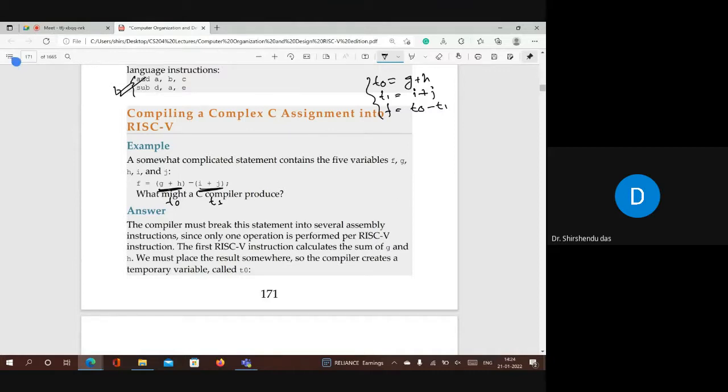I hope you are getting it. So instead of writing the complex F equal to G plus H minus I plus J, I can also write this, right? I'm using two temporary variables here. T0 is G plus H, T1 is I plus J, and then F is T0 minus T1.